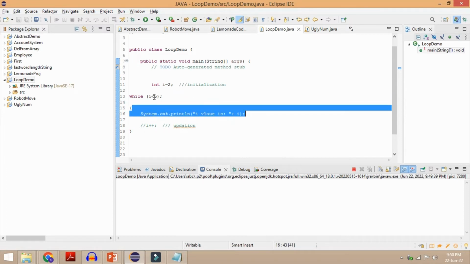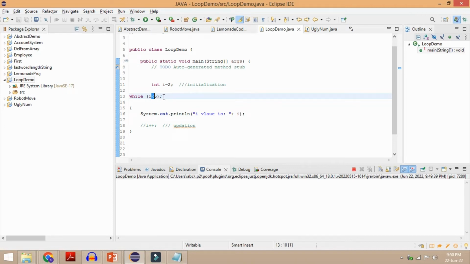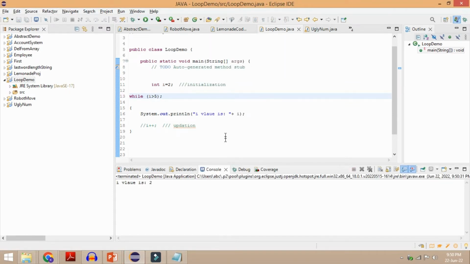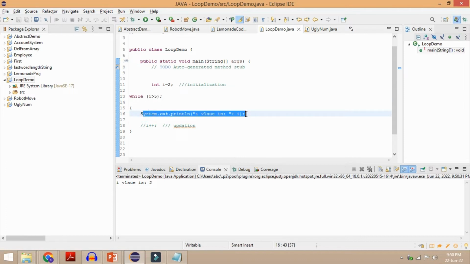So let's suppose I make a twist over here, and I'm checking the condition if i is greater than 5, right? Let's try to run the code, and we will see the difference. Okay, so now what is happening? It's finding that i greater than 5 is a false condition, and it's not even thinking about this semicolon. It's just skipping this part of the code, and it's coming to system.out.println, and it's printing the value of i, which is 2, right?